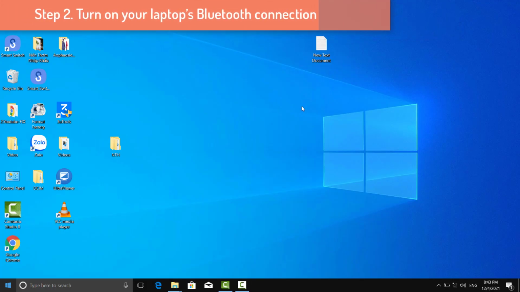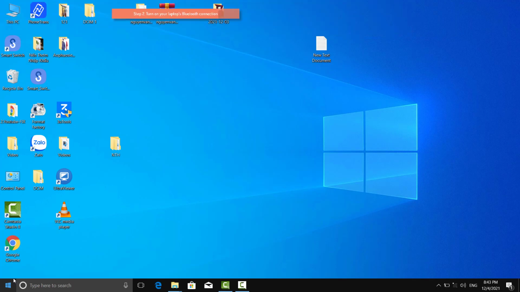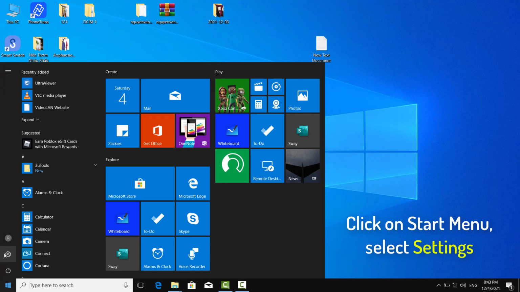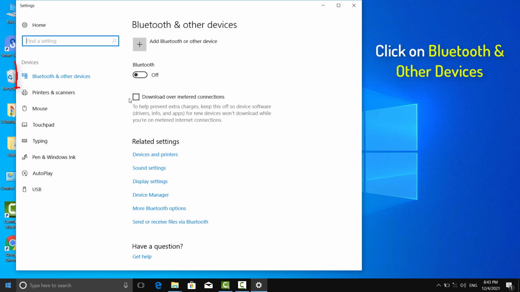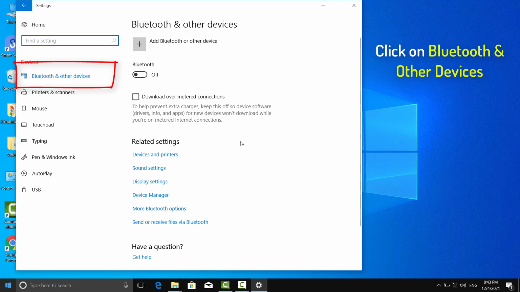After you've turned on your keyboard, try the following. Click on the Start menu, and select Settings. When the Settings window opens, click on the Devices option. You'll go to another page with some tabs on the left side. Click on Bluetooth and Other Devices.